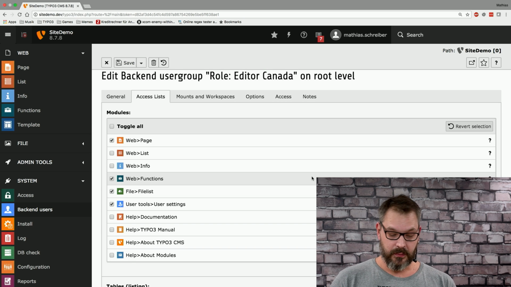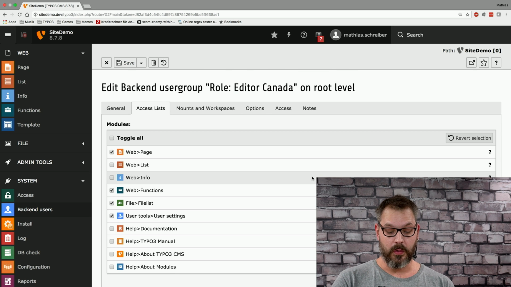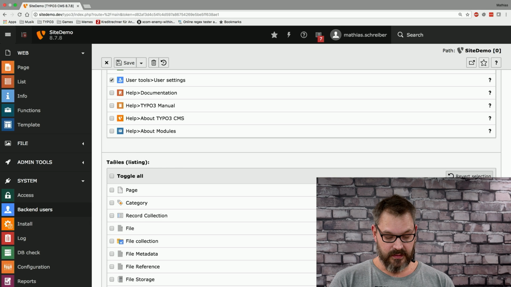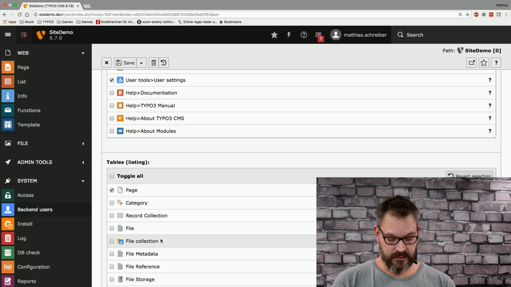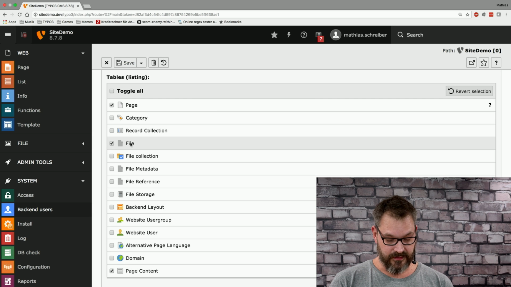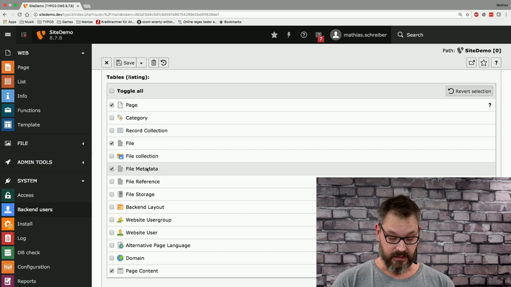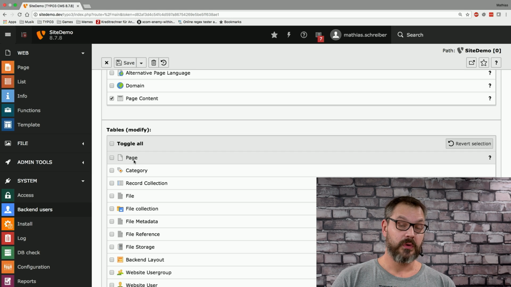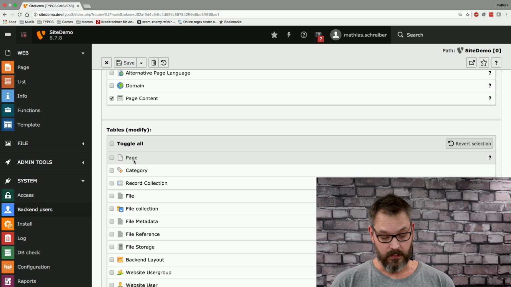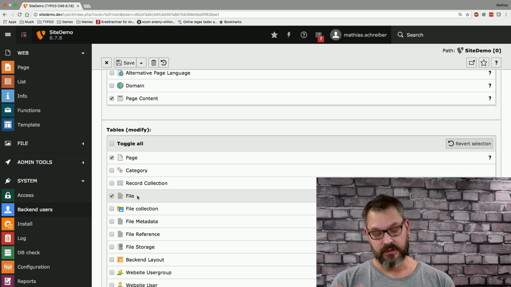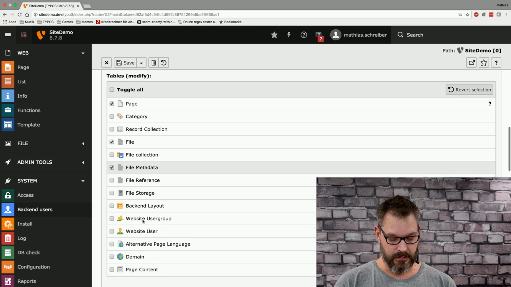And in order to do that, we switch back to editing our role Editor Canada group right here, scroll down a bit, and select the pages table to be listed. And a bit further down, there should be page content. We want editor Allie to see that one as well. Same goes for files and file metadata. And we'll get to that in a second. The next one is selecting which tables editor Allie is actually able to modify or allowed to modify in general. Normally, these are the same as in the table listing above, but you might use different permissions here in order to get things going.